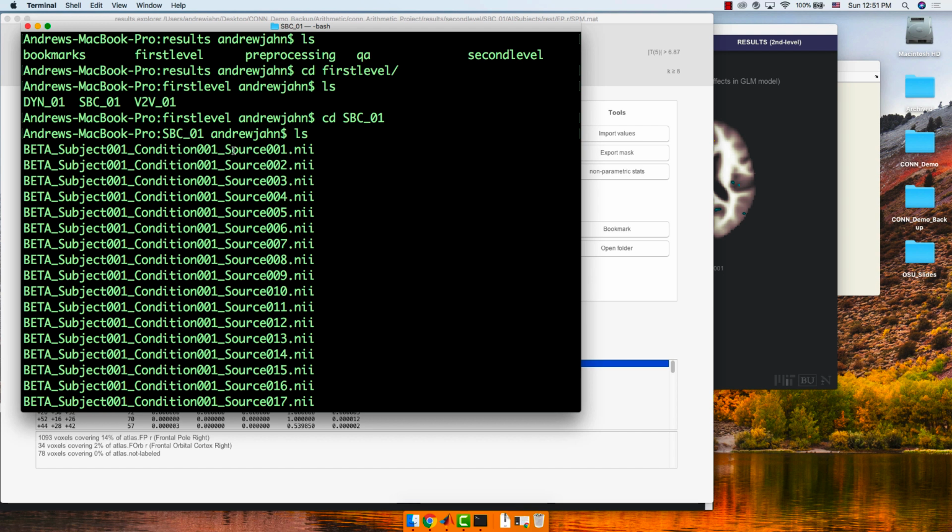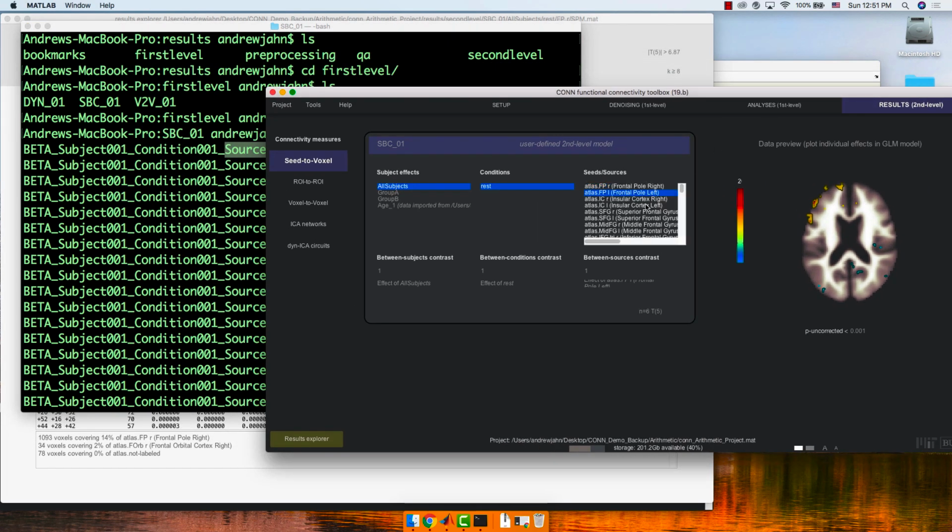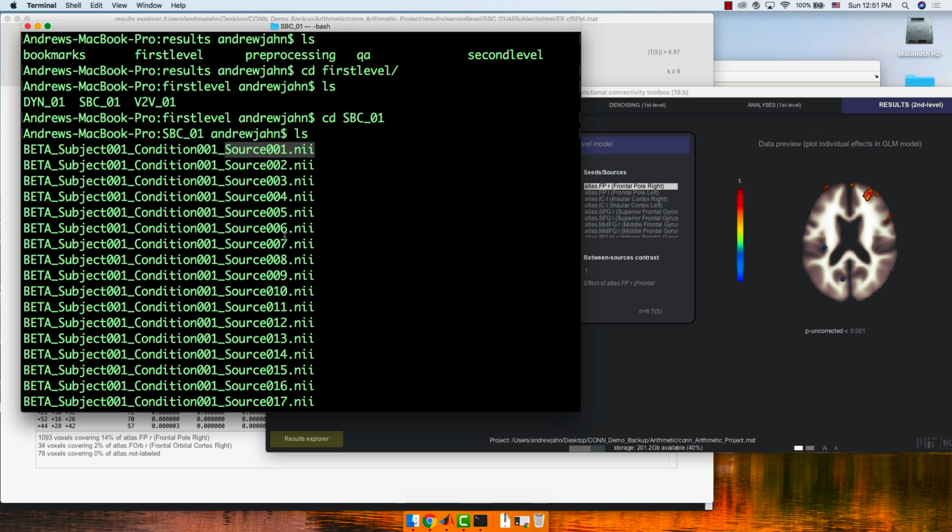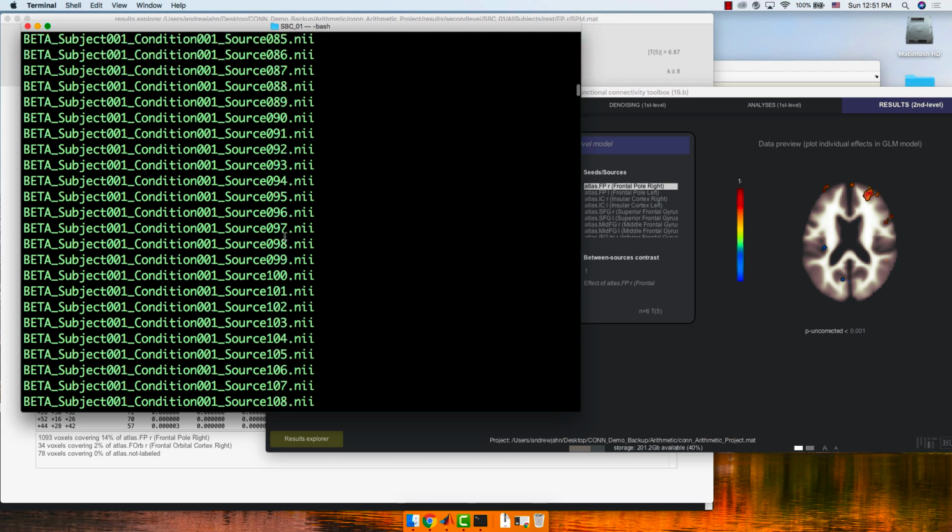Remember I said that the Alice has a certain number associated with each parcellation, each source, each seed. So source 001, for example, is the right frontal pole, right? If I scroll up here, this is seed number 1, seed number 2, 3, and so on. This is how you'd link these two things up. And you'll notice that when I get to the maximum number of sources, I go to subject 2, and so on.